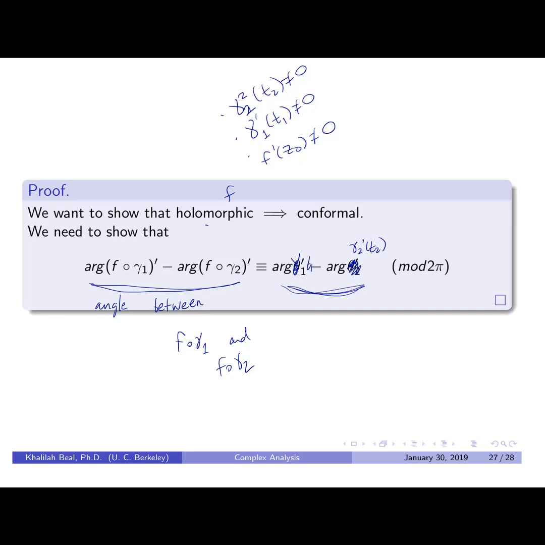Okay, so let's get to our proof. This is what we want to show. So we're going to do a sketch here. And here we go.